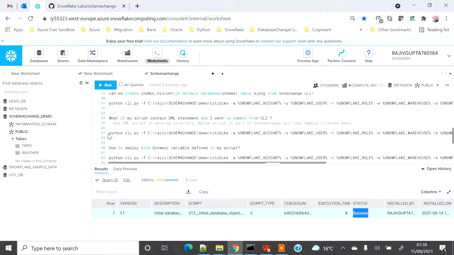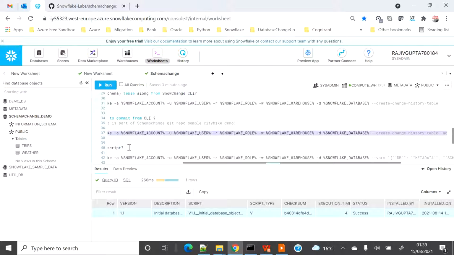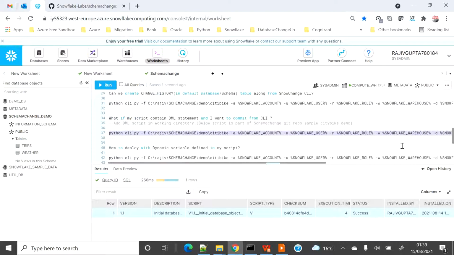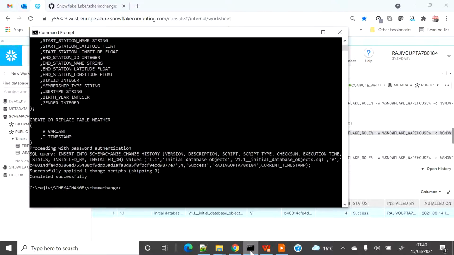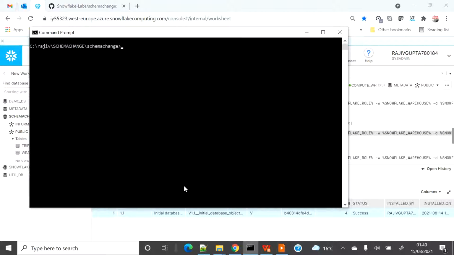Now we will deploy this again. We don't need the change history table name parameter because the table has already been created. But if we are doing any DML operation and want to commit, we will pass the auto commit parameter, so that if your database is not set up with auto commit, it will automatically commit the data. So let me do that.